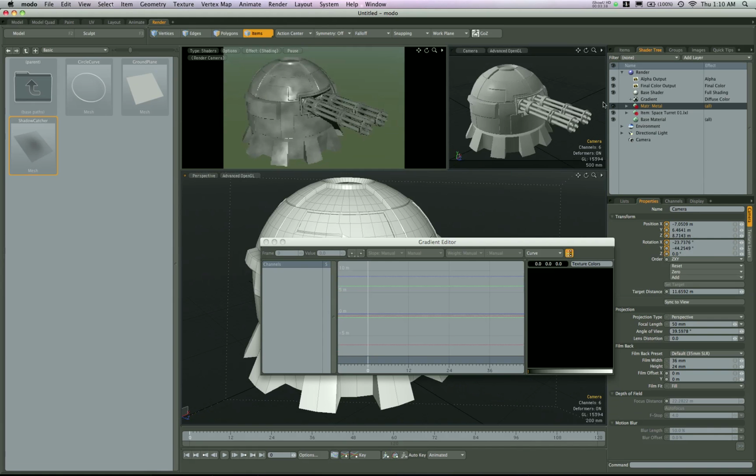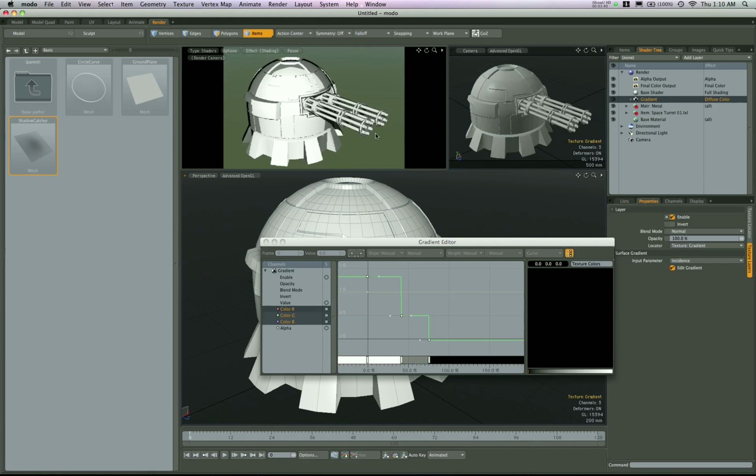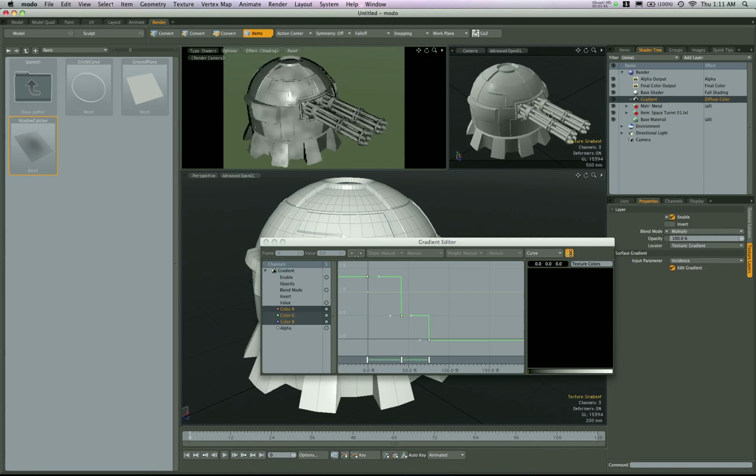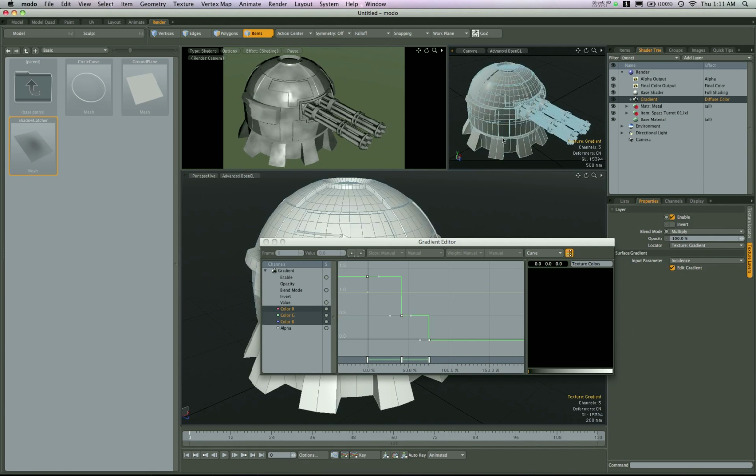So now what I'll do is turn that gradient back on, and instead of normal, I'm going to change this to multiply. And you can do this a couple of different ways. Multiply, in my opinion, tends to give pretty decent results on almost any model and any underlying texture. However, you can also look at some of the different blending modes, which might give you better options. On some objects, typically I've noticed smooth objects, the overlay works a bit better.